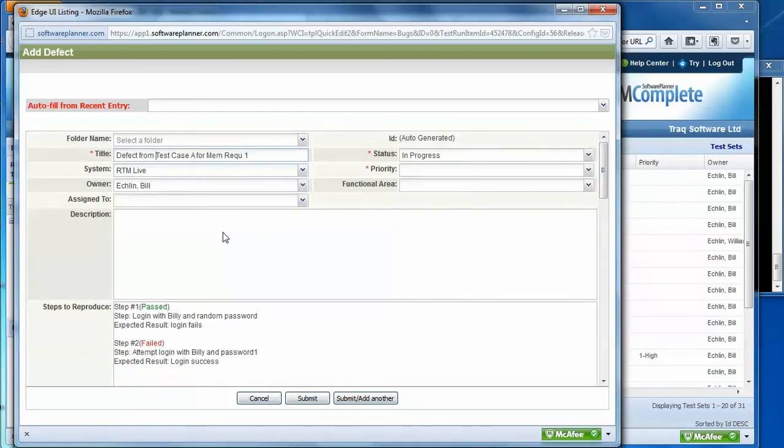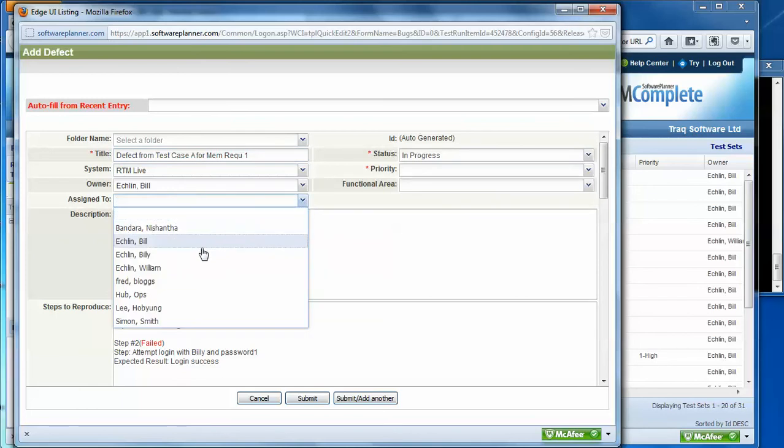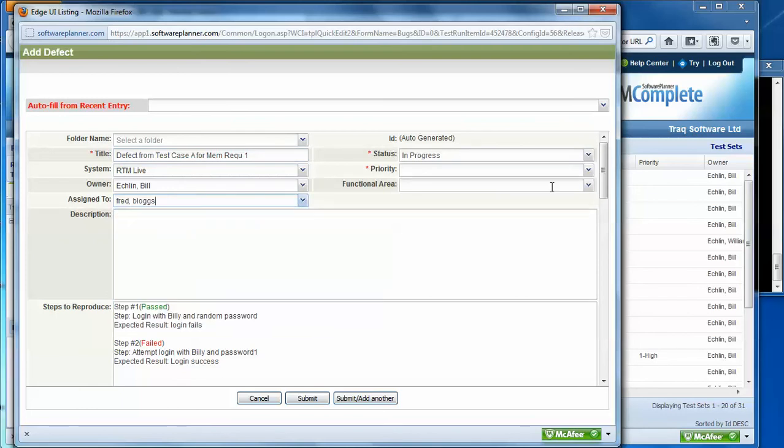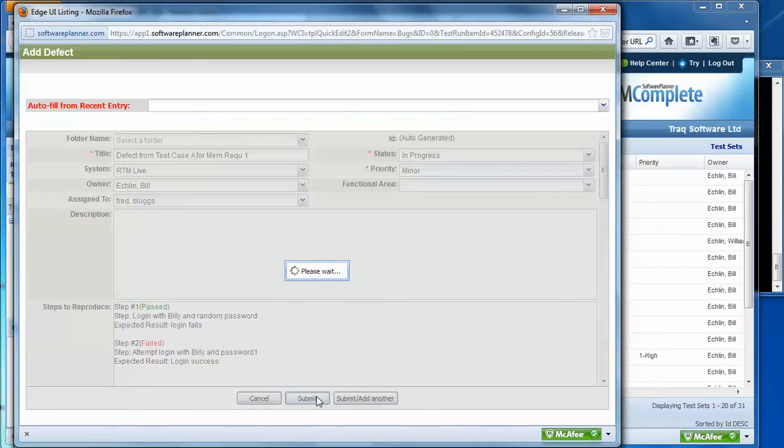So we'll complete this defect by assigning it to a particular developer to resolve, and set a priority which is mandatory here, and submit the defect.